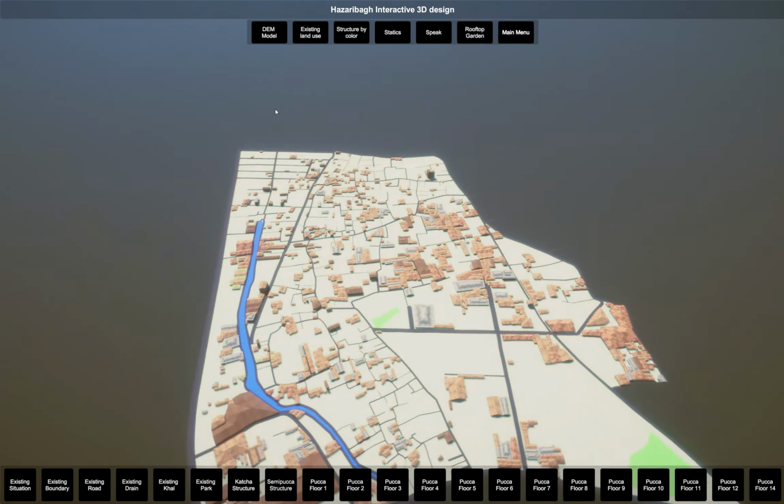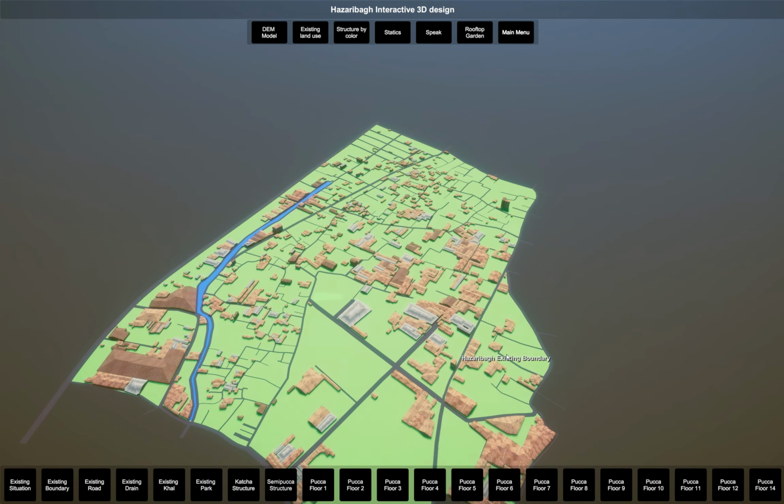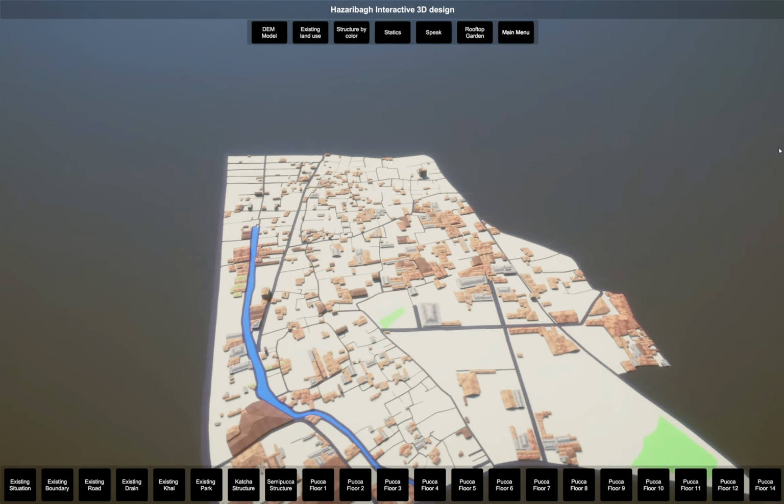Here is the semi-Pacca structure. There are 928 structures you can find in this area.